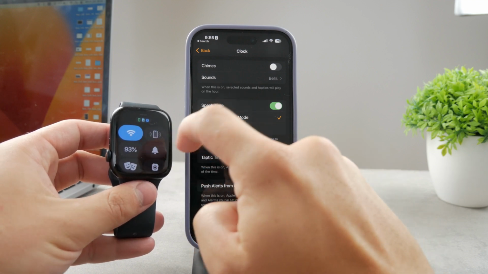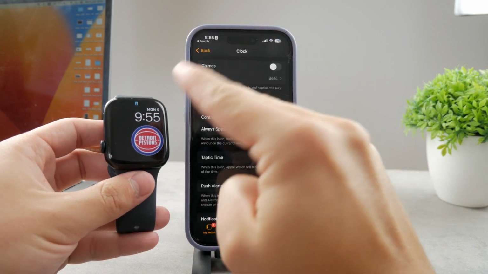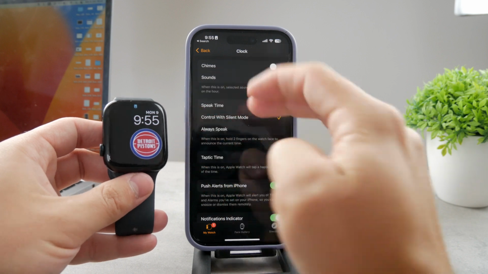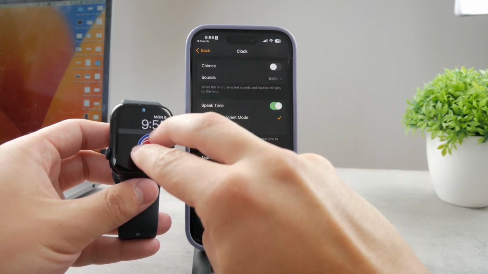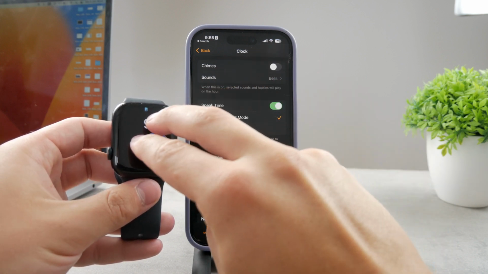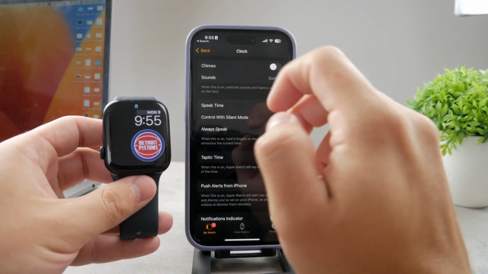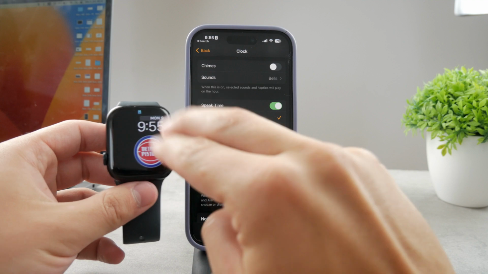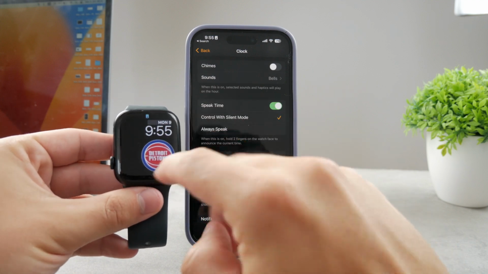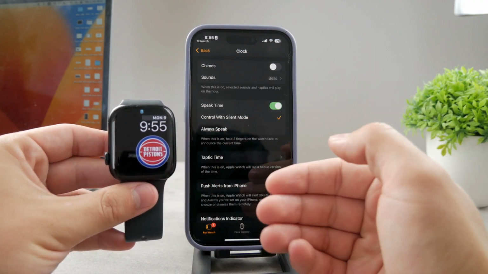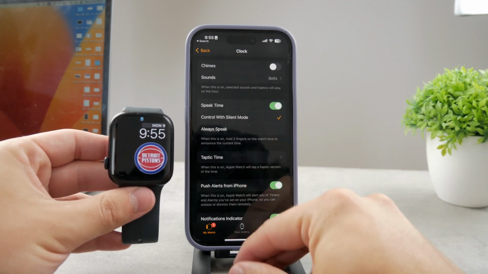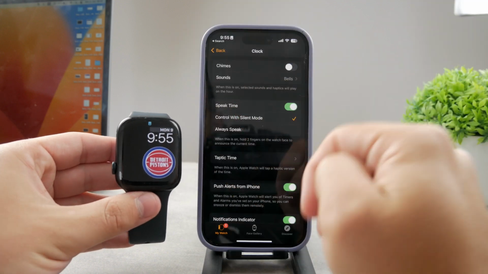Okay, but let me just turn off the silent mode. And if I hold down two fingers on the screen, it can literally tell me the time. So you can hear that it works, but it's a little bit more complicated. You have to find out how it actually works to make sure you can always make it work. So yeah, that's one of the options, but you can always just do that in case you want to hear the time.